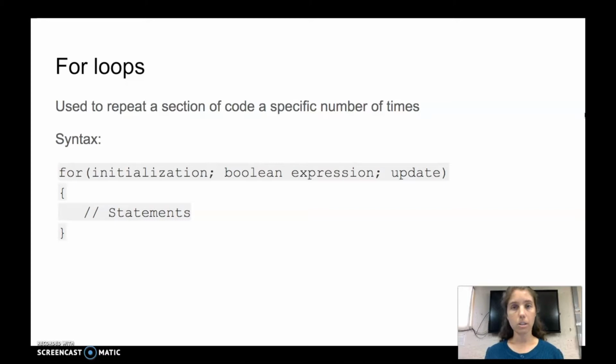The first part is your initialization. This is where you declare and initialize a variable that you will be using to track how many times you go through the loop, or some other value. Then you have the Boolean expression, which is very similar to the while loop. When the Boolean expression is true, your loop will repeat, and when it's false, the loop ends. The third part is the update. You will change the value of the variable that you set in the initialization stage. You'll either add to it or subtract from it, sometimes do more complicated math, but it's usually an increment or decrement. So we've got those three parts in the parentheses, each part separated by a semicolon.